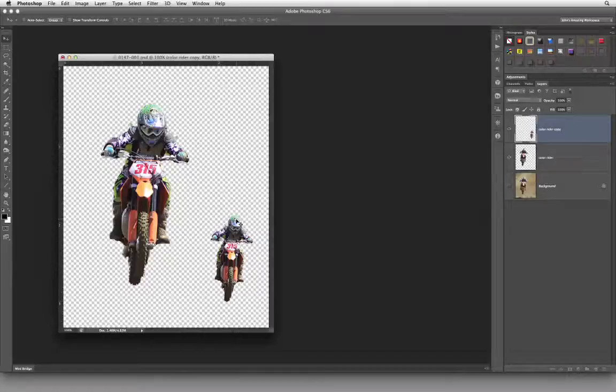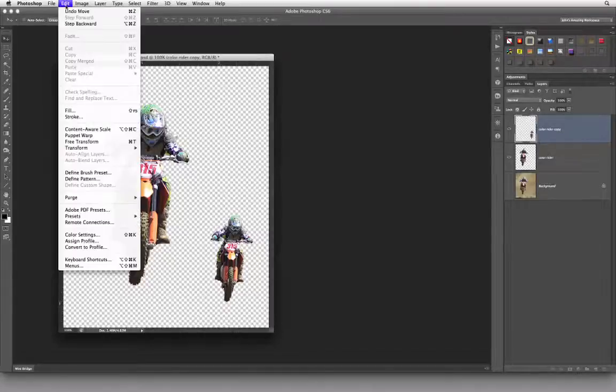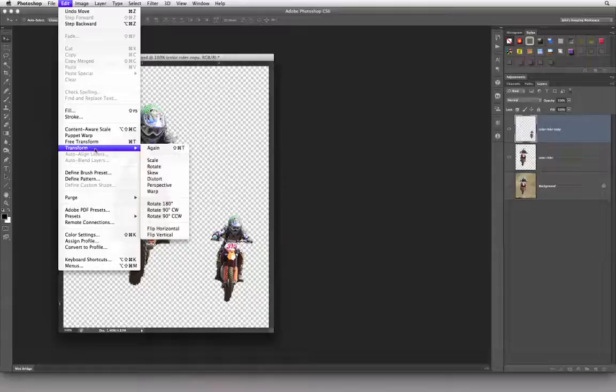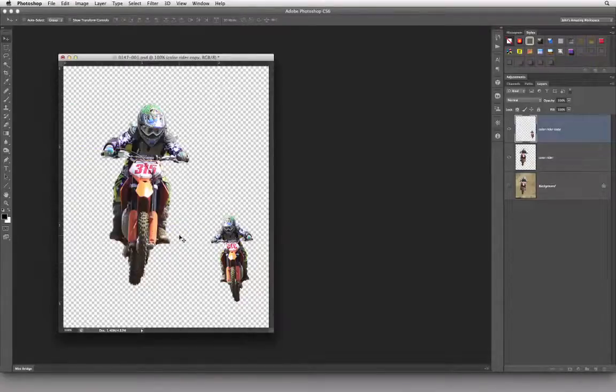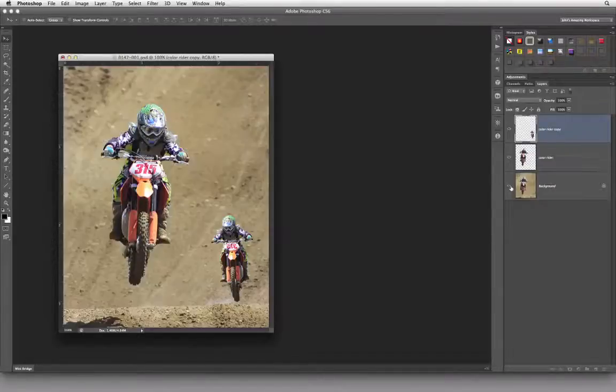Perfect. Now what I want to do is flip them horizontally, so I'm just going to come under the Edit menu. I'm going to go down to Transform. I'm going to choose to flip this guy horizontally. Beautiful. All right, now I'm going to turn on the background so I can just see where I have this guy sitting, and he's flying above the air, and over here, flying above the air. Absolutely perfect. The only thing is I want this guy to be grayscale.